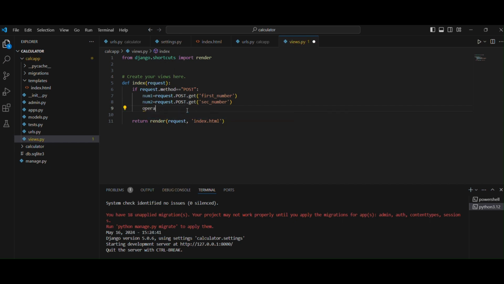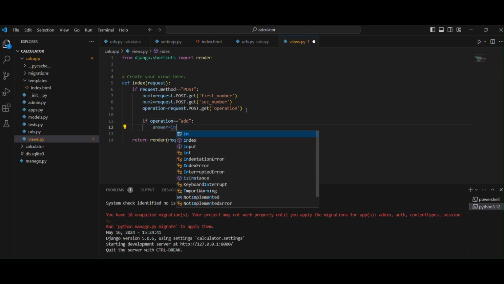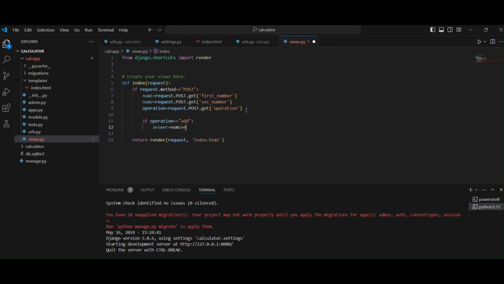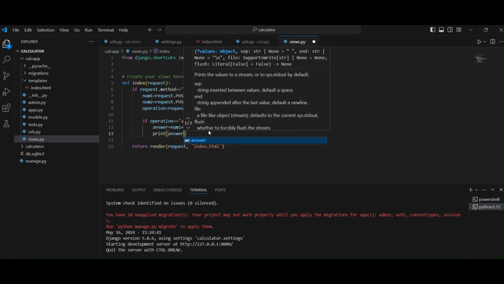Let's get the value of operation first. Operation is equals to request dot post dot get. You can use the same method for this too. Now let's see if operation is equals to add. What are we gonna do? We're gonna write answer is equals to num1 plus num2, right? Then let's bring the answer first. Print answer. Let's see if it works.